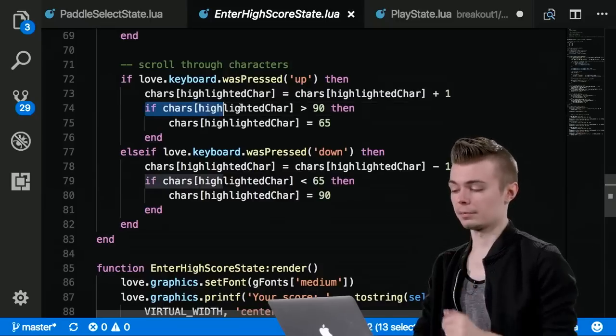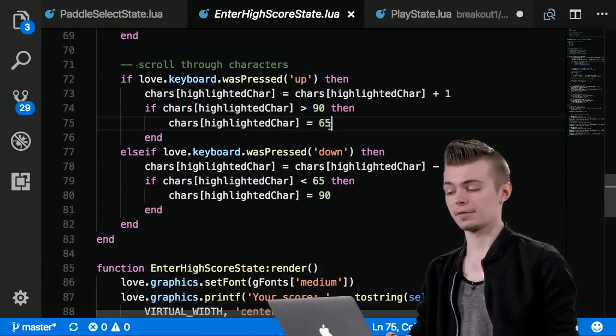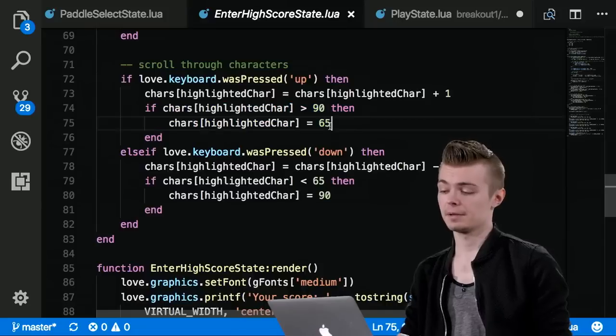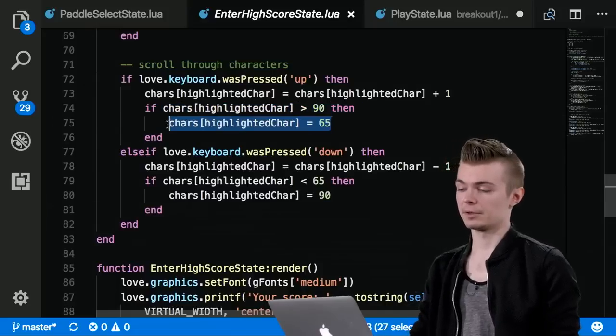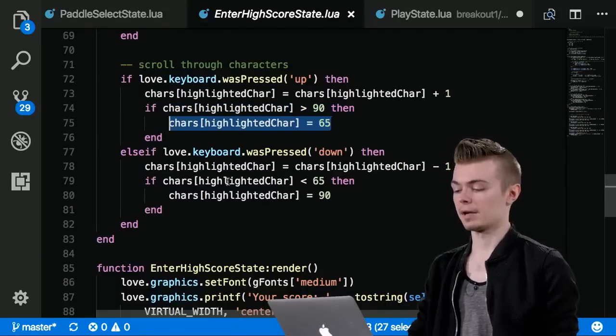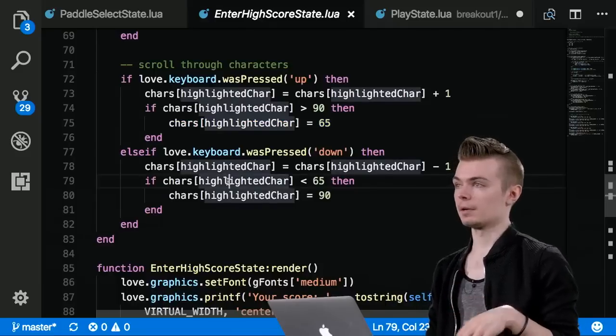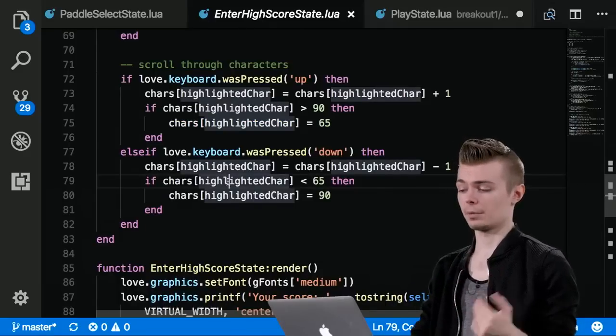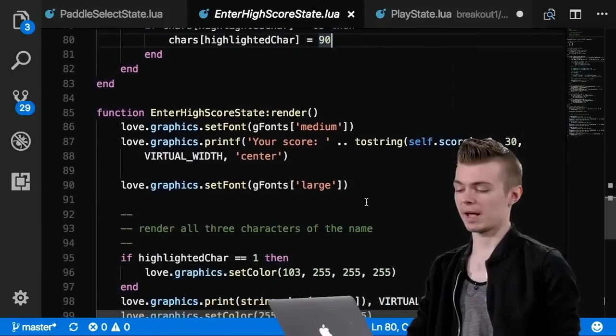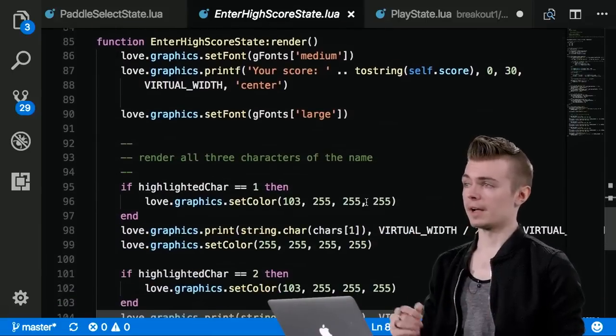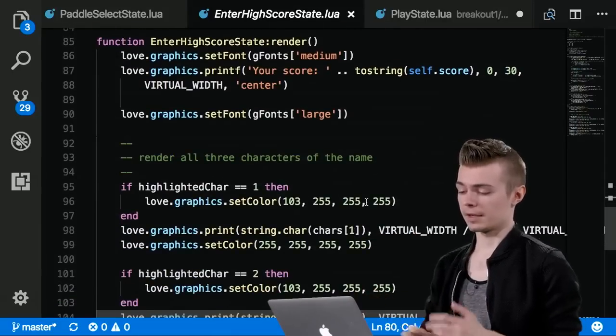But once we've incremented our code and it's greater than 90, which is Z, then we should set it back to 65. We'll loop back to A. And same thing here. If we press down and we're at A, we probably have to go back up to Z, so we'll just set it to 90. So, simple loop-back logic, and we just draw it and highlight.